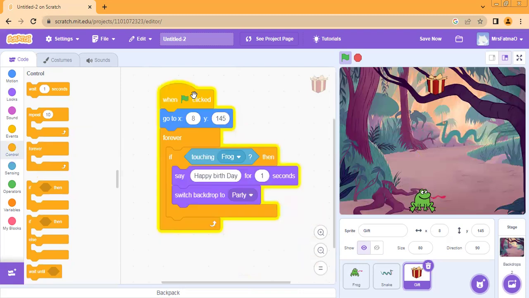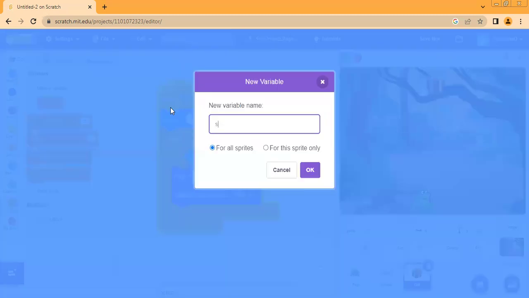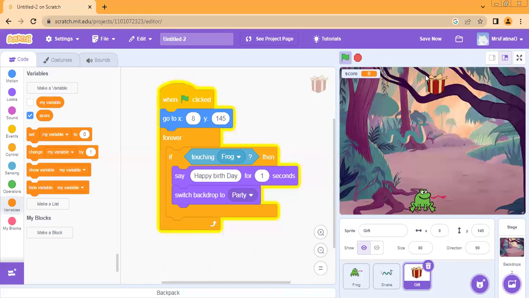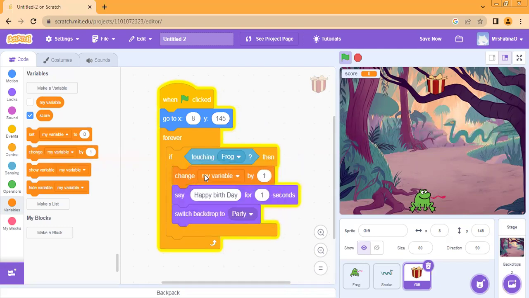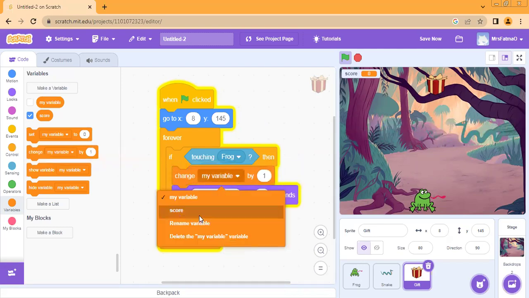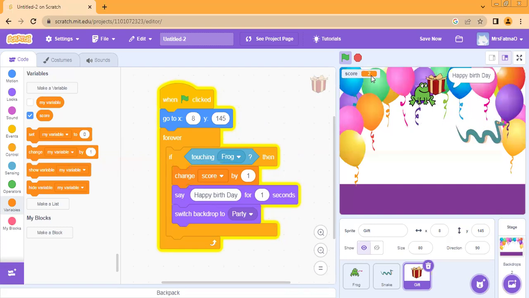You may go an extra mile and add from the variables. Make a score variable and make that score increase when we get in touch with the gift. For example, we're gonna change the value of score by 1. So when we get in touch, the score will be 1.